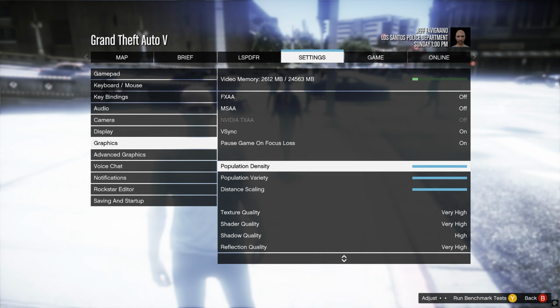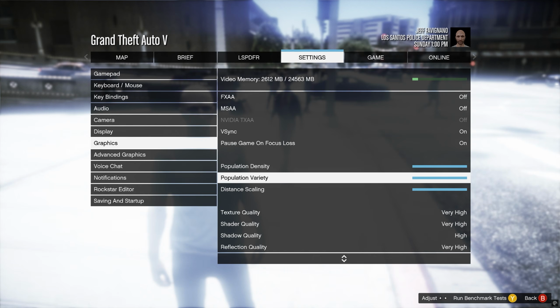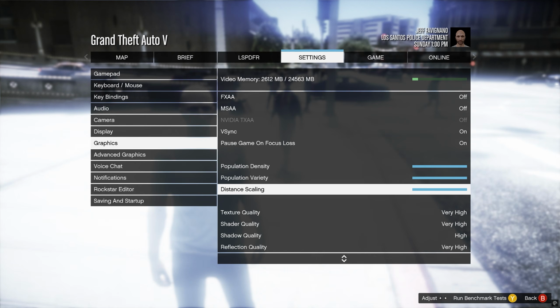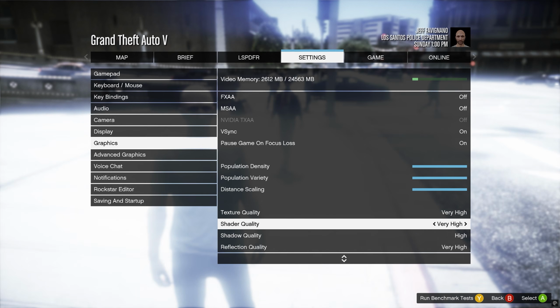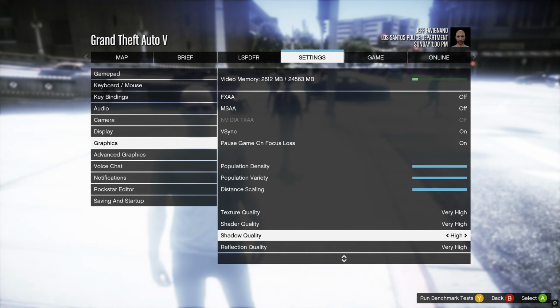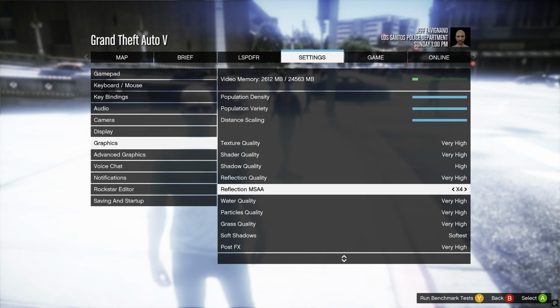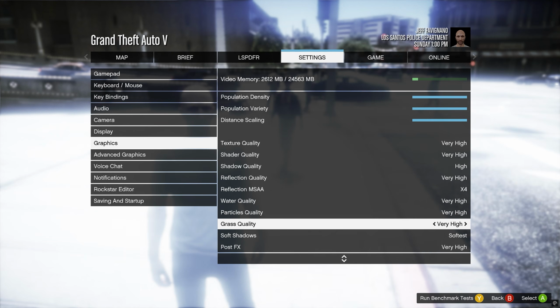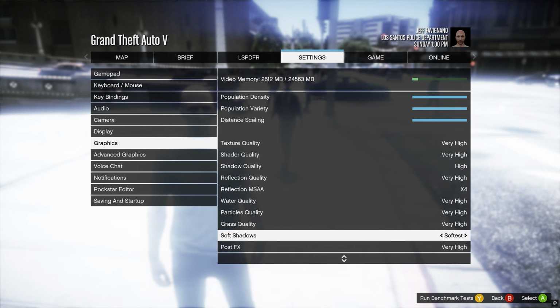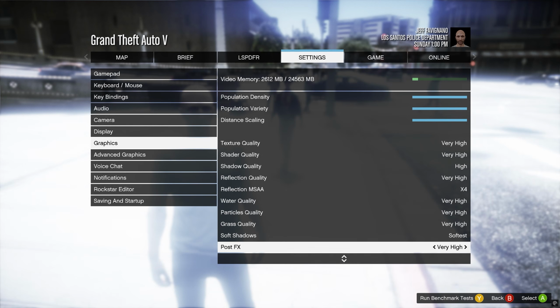I have population density cranked, population variety cranked, distance scaling is maxed, texture quality of very high, shader quality very high, shadow quality at high, reflection quality at very high, reflection MSAA times 4, water quality at very high, particles quality very high, grass quality very high. This one can kill you a little bit, so if you are struggling, you can turn your grass quality down. Soft shadows on softest, and post FX on very high.